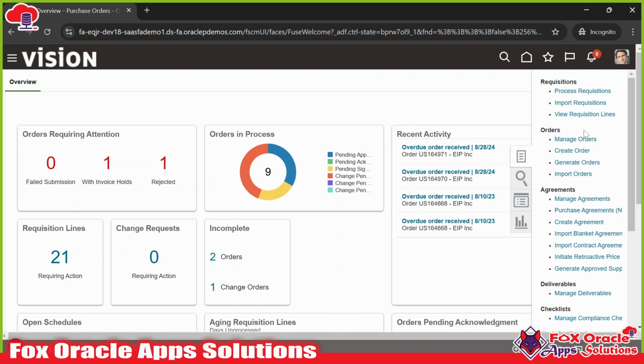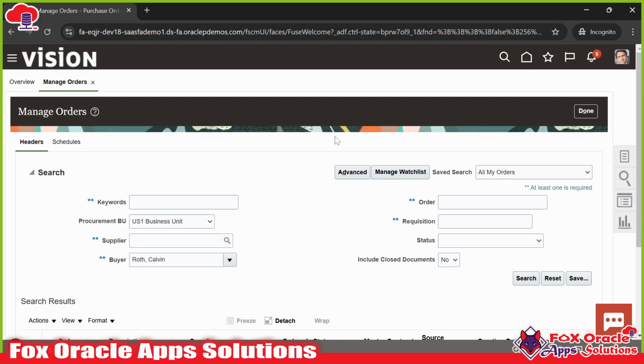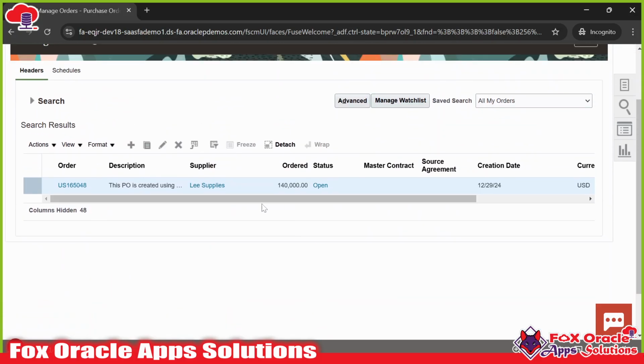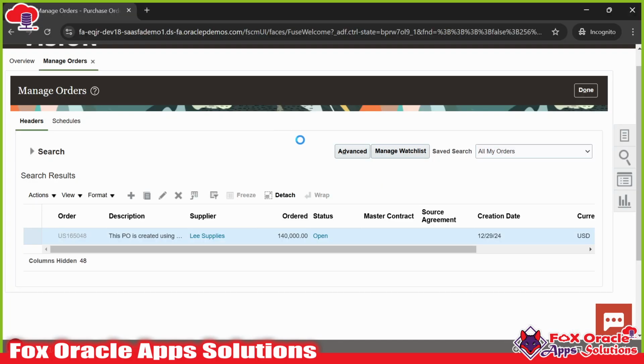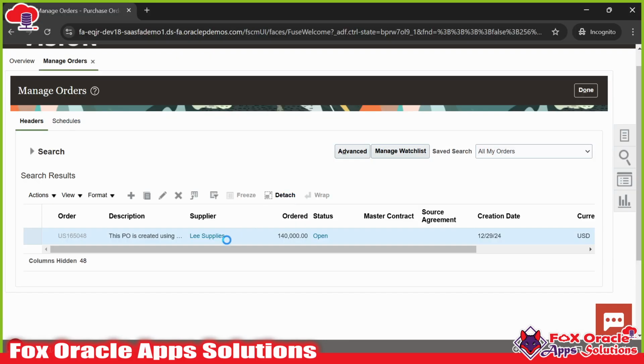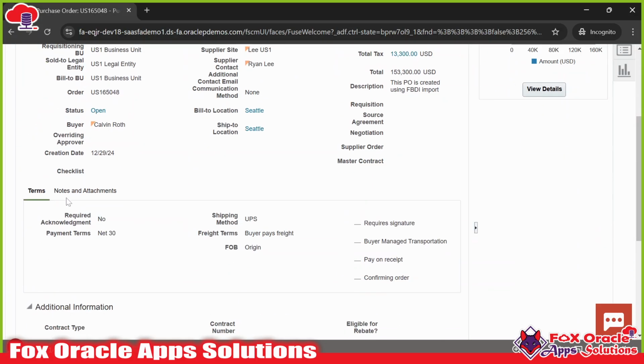So navigate here, just search the purchase order. Go to manage orders, and remove this buyer, right? Search. You can see this is the purchase order created, and you can see what the value is here. Sorry, the value is comments, right? So let's see the comments of this purchase order. I can show you that. The description, comments, yeah, in the notes and attachment.